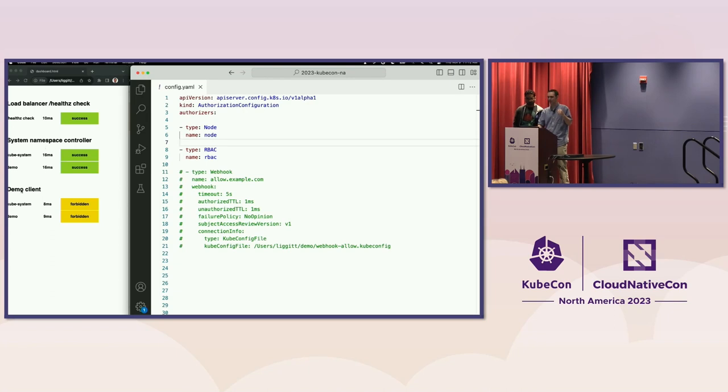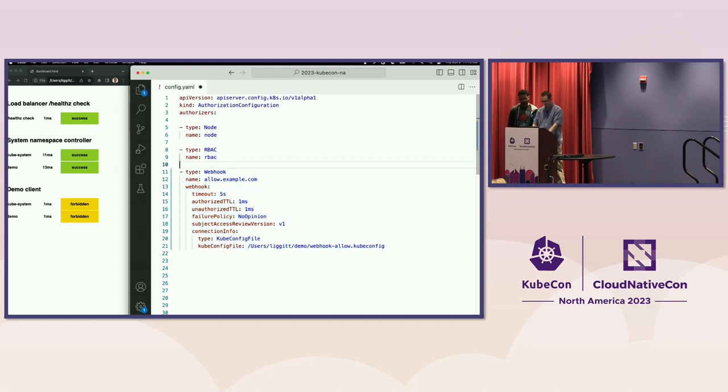And then down here, I've got my demo client. This is the thing that maybe I want to authorize in a different way or put some safeguards around. And so this is what the authorization configuration looks like in 129. To start, I just have the node authorizer and the RBAC authorizer, pretty standard setup. If I enable a webhook authorizer at the end, first of all, dynamic reload, not in 129, but coming in 130, that's pretty great. You can change your config without restarting your API server. Now I've got a webhook at the end.